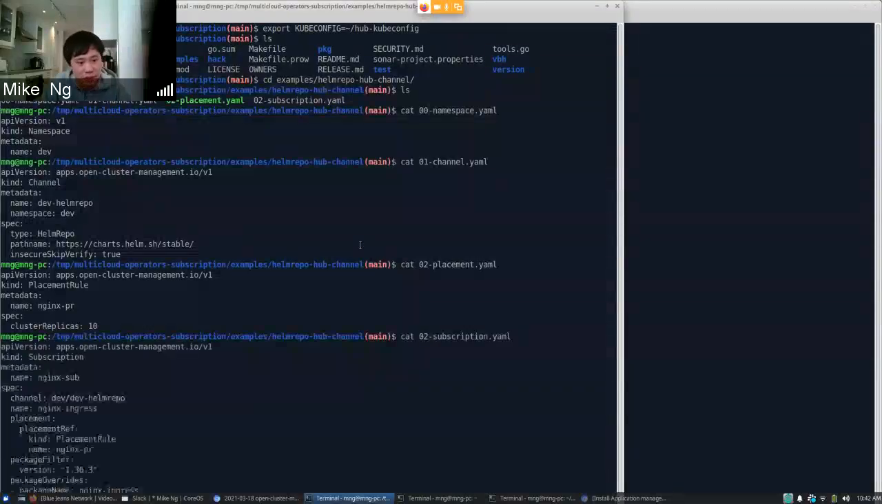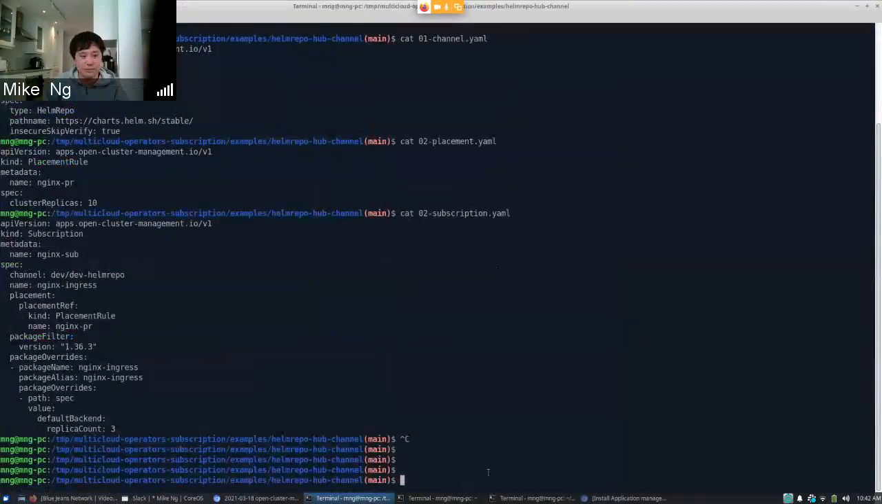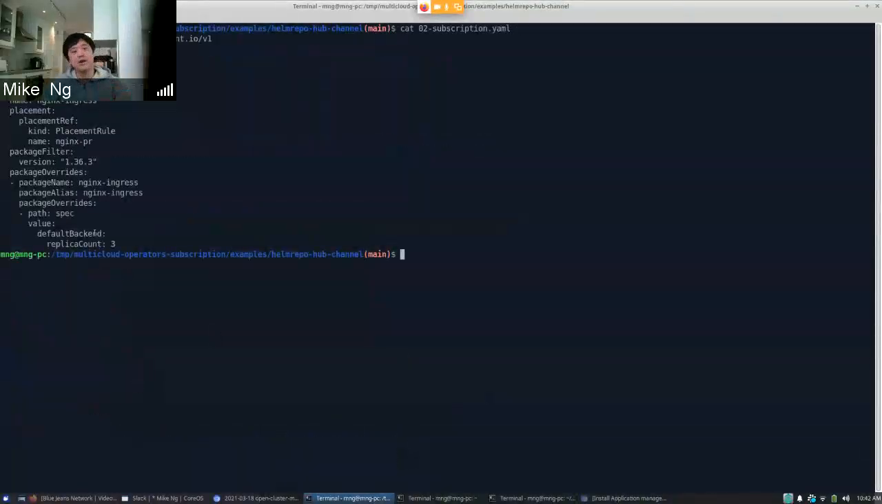So if we look at the subscription here, we reference the channel that points to the Helm repository. We have the placement rule that will help propagate to the managed clusters. And now we mention, hey, this is the ingress version that we're interested in, and this is the spec that I overwrite the default with. So I'm going to go ahead and apply that.